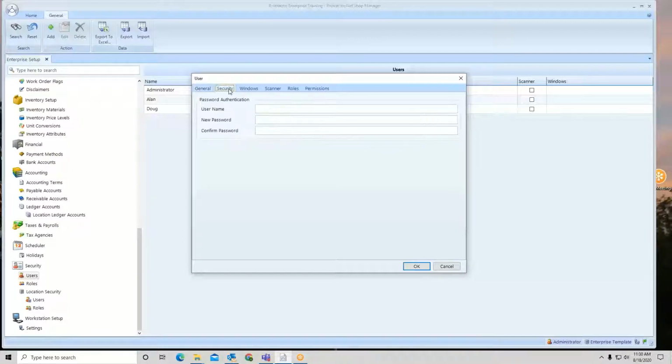We go to security. Here's where you're going to enter your username. When entering a password, it must be at least 2 digits. It could be numbers, letters, uppercase, lowercase, doesn't matter. I'm just going to put a couple in. The windows, we're going to talk about that in a little while. Right now we're not using scanners.